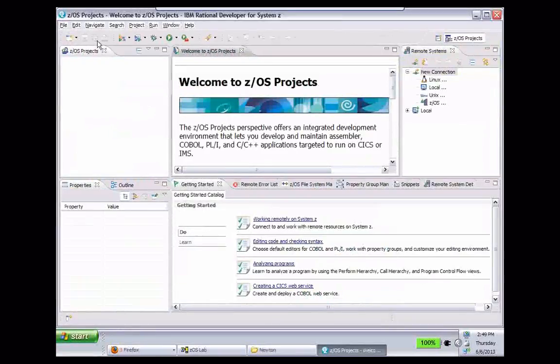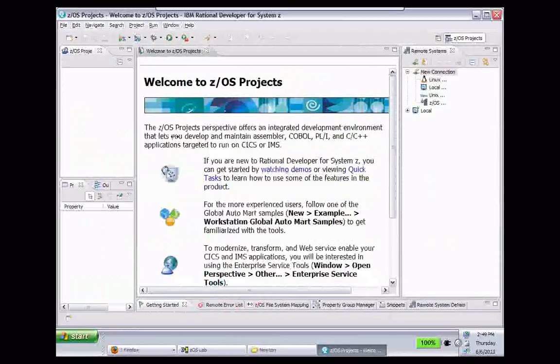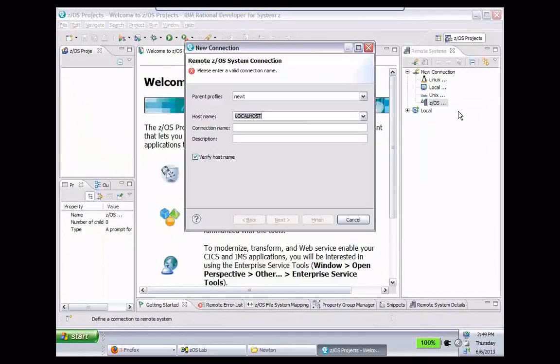So I'm going to move some windows around here. And I can connect to different Linux machines, different local machines. What's local mean? Typically Windows. Different Unix machines, different ZOS machines. And this local right here is my personal workstation. But if I want to connect to a ZOS, I go right-click, New Connection.